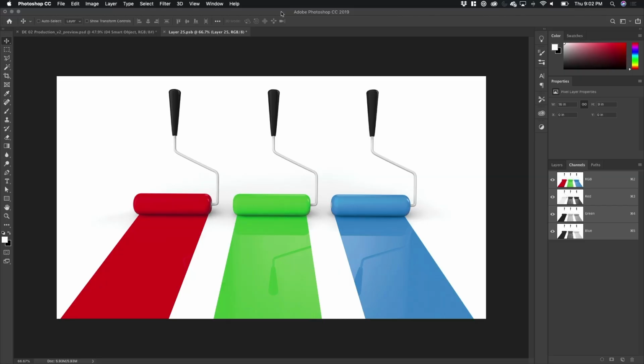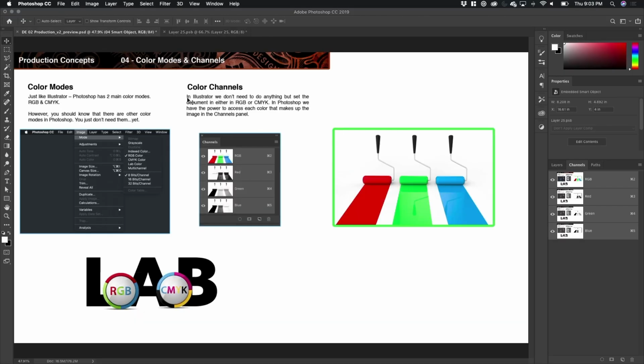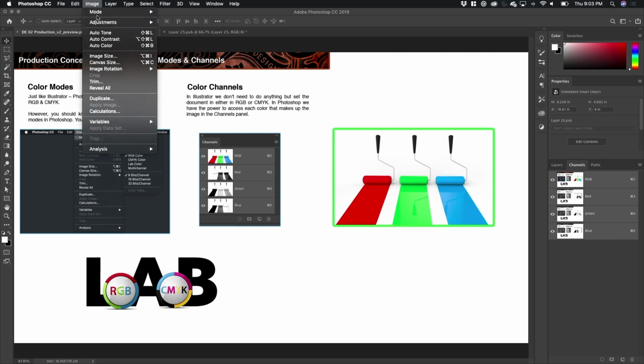Okay, so just be aware. If I go back here, be aware that we have RGB and CMYK all under the image mode area here. And again, don't worry about those others at the moment. We'll get into the relevant ones at a later date.